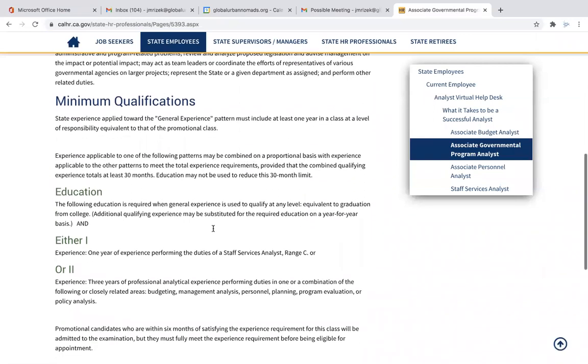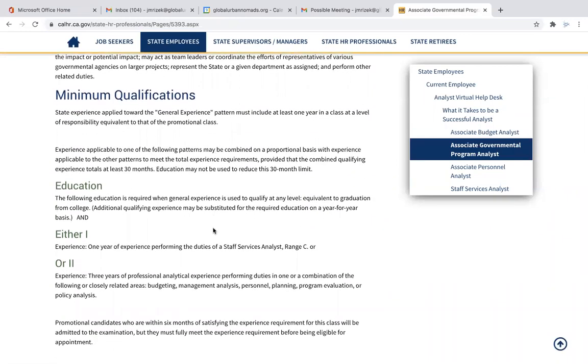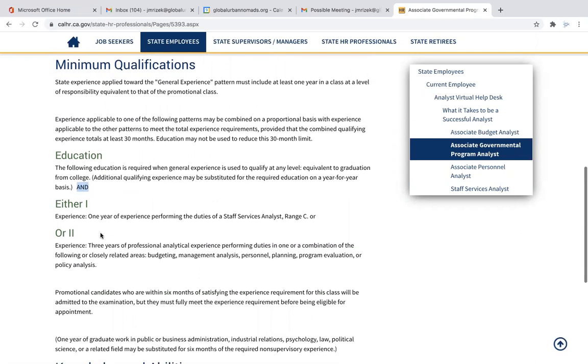Okay. So you come down to the minimum qualifications, which is really why we're here, to find out, do I qualify for this classification? And the answer is education equivalent to graduation from college, which you have. And then the word "and" is here, and it says either one or two. So there's usually what's called a promotional pattern. So either one is 1 year experience as an SSAC. So that staff service analyst I mentioned before is promotional to this position.